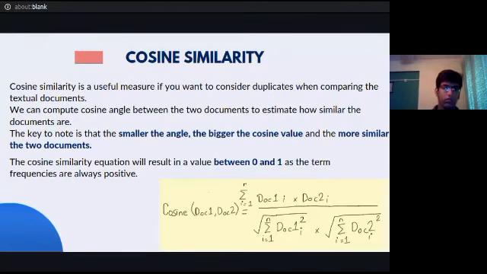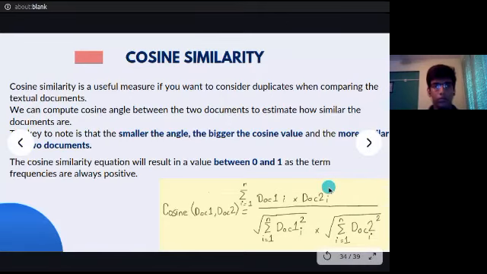Okay, so words can be converted into non-zero vectors by using a number of text mining algorithms, that is TF-IDF and bag of words, as we have discussed previously in the slides. The feature of cosine similarity is that the equation results in a value between 0 and 1, as the term frequencies are always positive, as we discussed in the term document matrix.